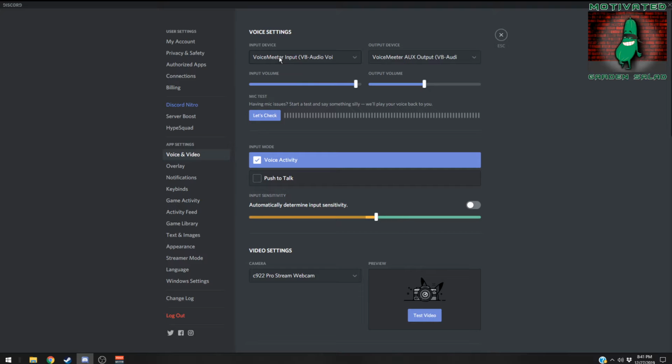What people run into issues with is they'll either have Voicemeeter input running in one area, and then use the default microphone here, or they'll choose something completely different here. Keep things simple, right? I like the KISS method. Keep it simple, stupid, I think is what it stands for.